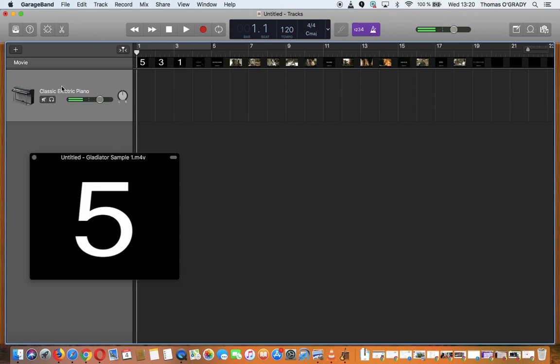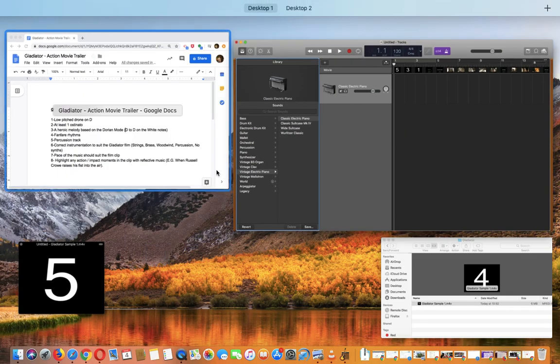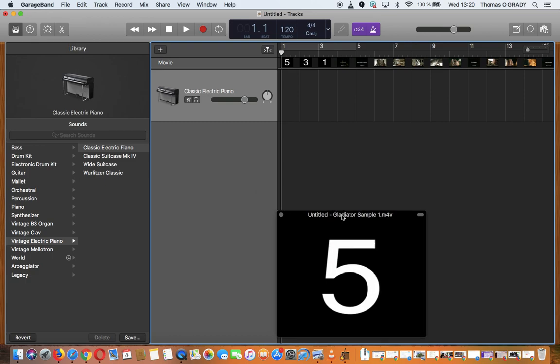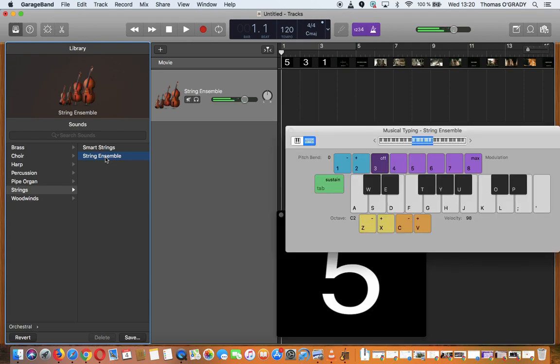Now, there's our first track. The first thing on our list is our low-pitched drone, okay? So we're going to find the right instrument for that. I would say maybe like a low string, something like that could sound good. You might even want to do octaves to make it sound more impactful. Okay, so here we go. We're going to record that in.